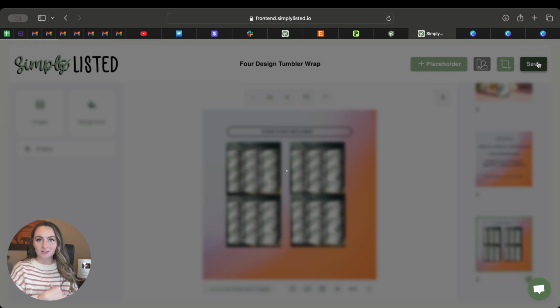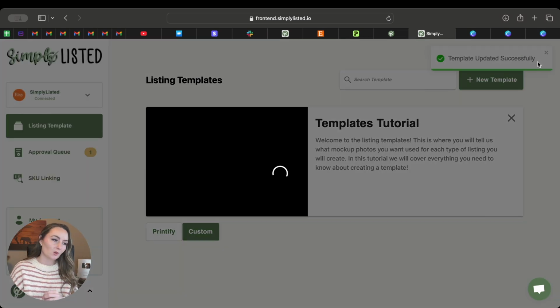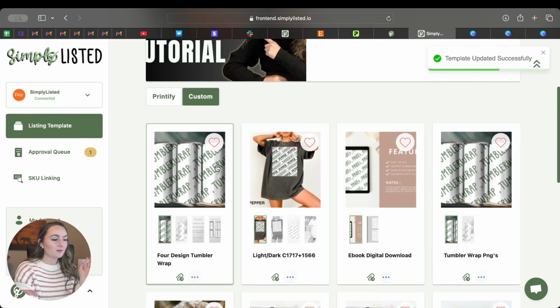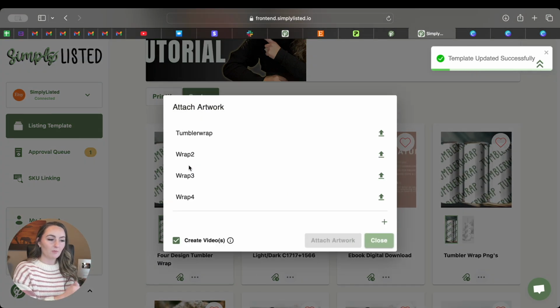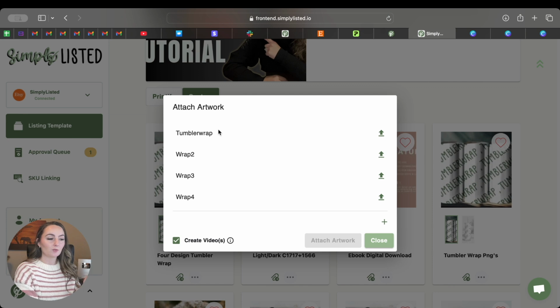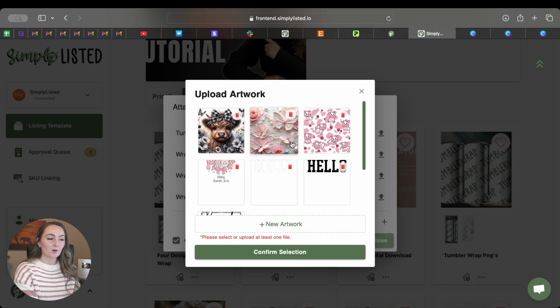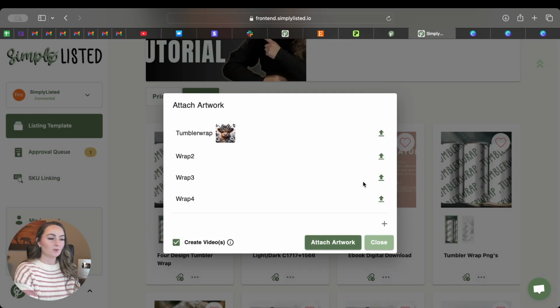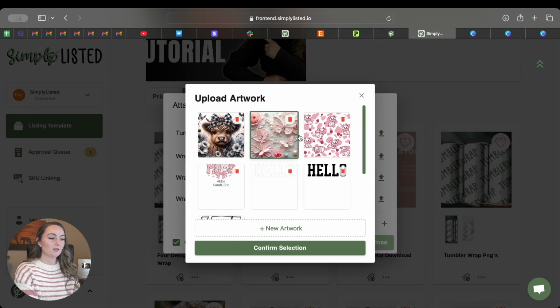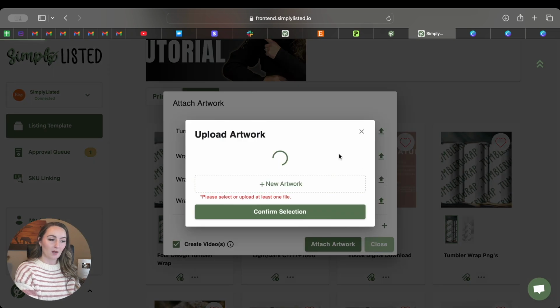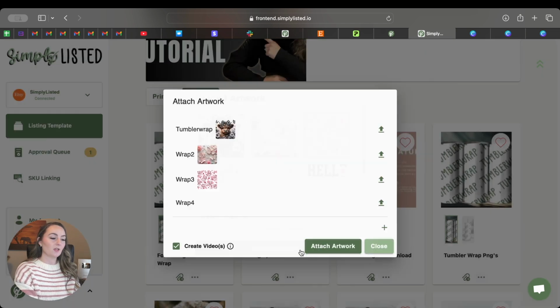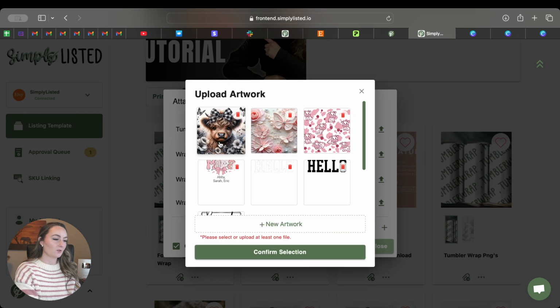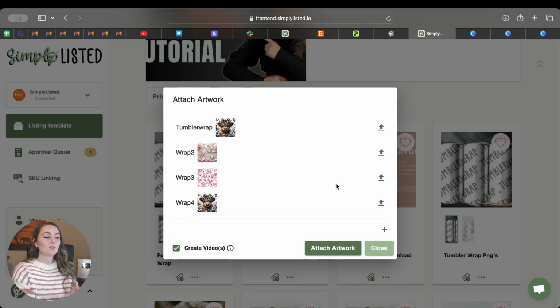So let me show you what it looks like when you're actually uploading multiple artworks to one template. Now when I click this to make mockups, I'll see Tumblr Wrap 1, 2, 3, and 4. So I would upload that artwork for each of them. I only have these 3 examples, so we'll just use these again, but they're all going to be in the same mockup template instead of in separate ones. I'll just upload the first one a second time. And this is going to add all 4 of these mockups to one set of mockups.